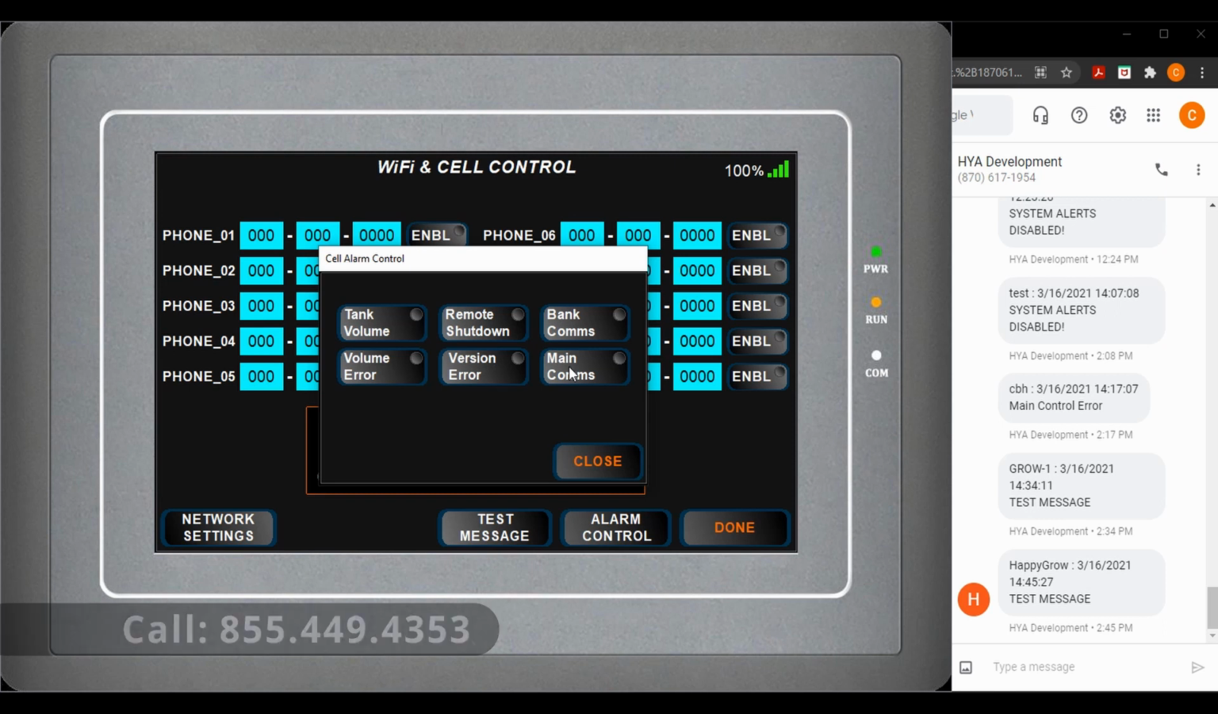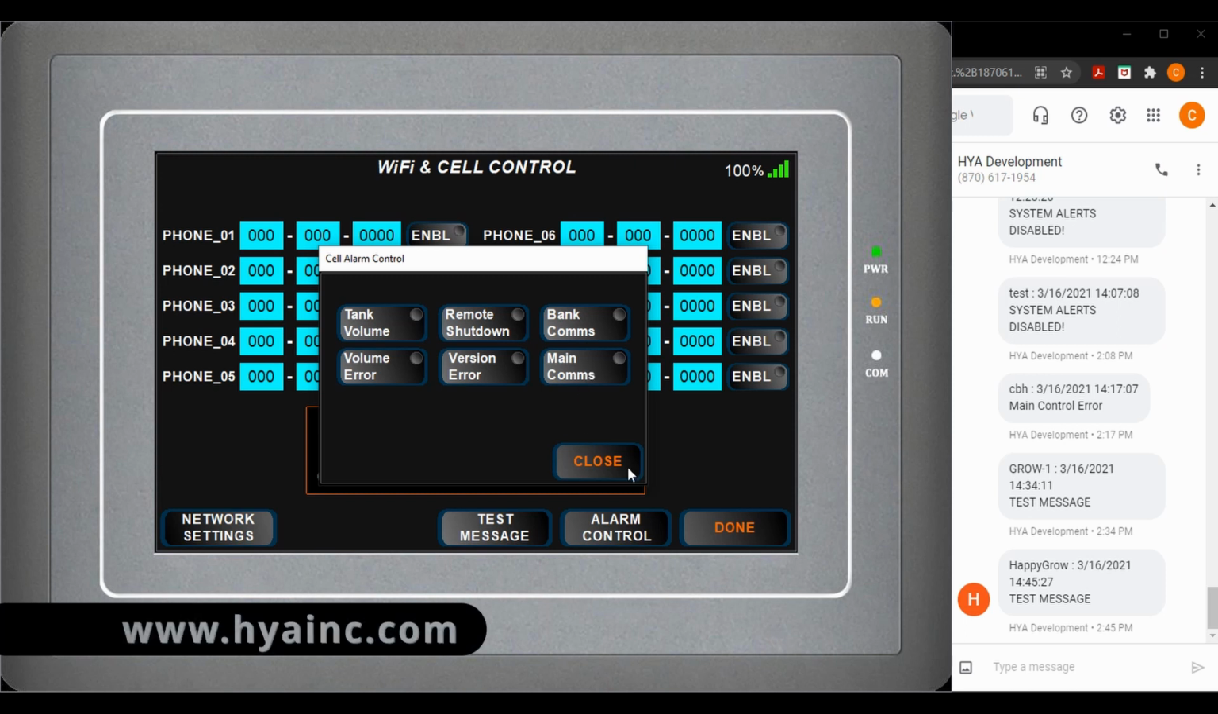And then main communications error. So there's the touchscreen and there's a main controller in there that communicates with all the bank controllers. This lets you know if there's an issue with the touchscreen communicating to the main controller within the box. Not much you can do about it other than call us for help, but it'll send you a text letting you know there's an issue. So I'm not going to turn those on just yet, but we'll come back to that in a minute.